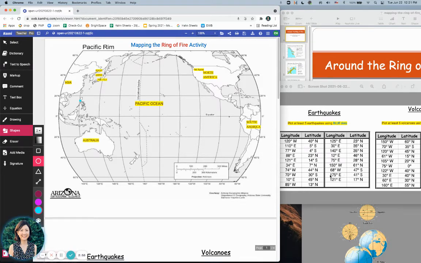So let's go ahead and look at 175 east and 41 south. So if we go to 175 east, that's going to be right here between 160 and 180. Halfway between is 170, and then 175 will be halfway between that. So this is about 175. And then it's 41 south. So here's the 40 line, and 41 will be just a little below that. So I'm going to go ahead and put my dot there for 41 south.